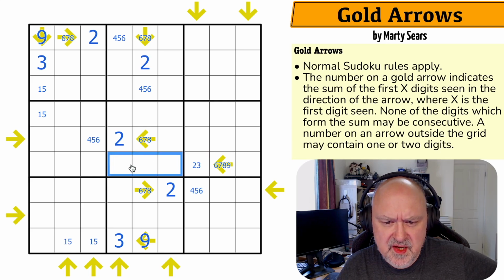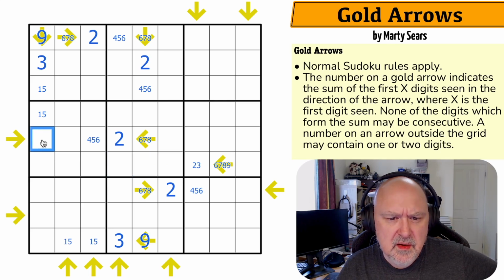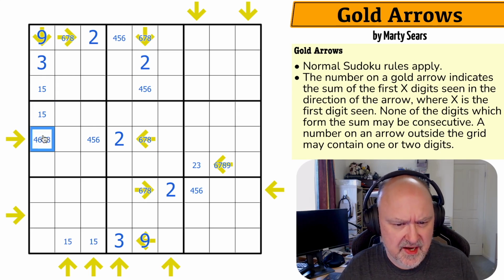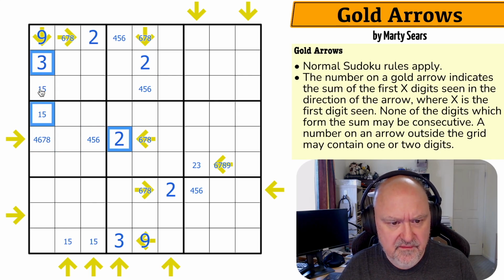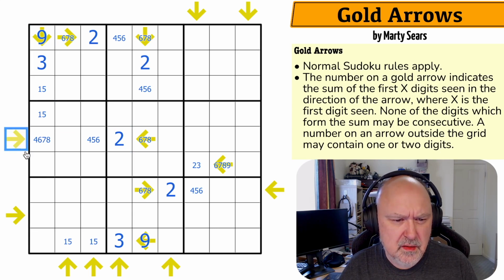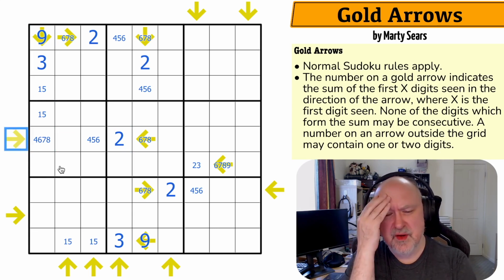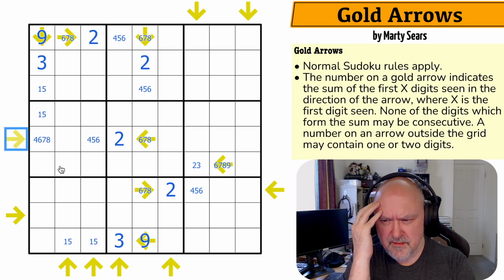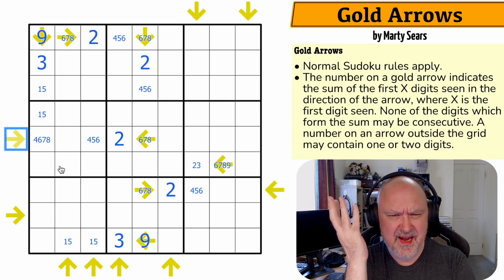Could this be 3 with 1, 5 here? This can't be 1. This is at least 4, 6, 7, or 8. Because it can't be 1, 2, 3, 5, or 9. So this is 4, 6, 7, 8. So it's summing at least those 4. But surely with this being able to be a 1 or a 2-digit number, they could just be anything?